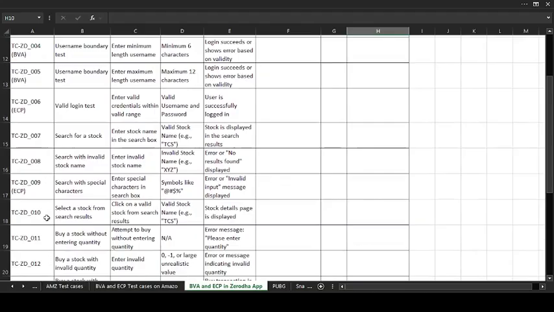Move on to the seventh test case, that is search for a stock. You are all aware of the Zerodha application, guys. This is used for buying and selling stocks or shares. It is a broker application. Search for the stock: enter the stock name in the search box. A valid stock name, for example TCS. TCS is a stock name, we can search it in the search text field. So what is the expected result? The stock is displayed in the search result, so that is the expected result.